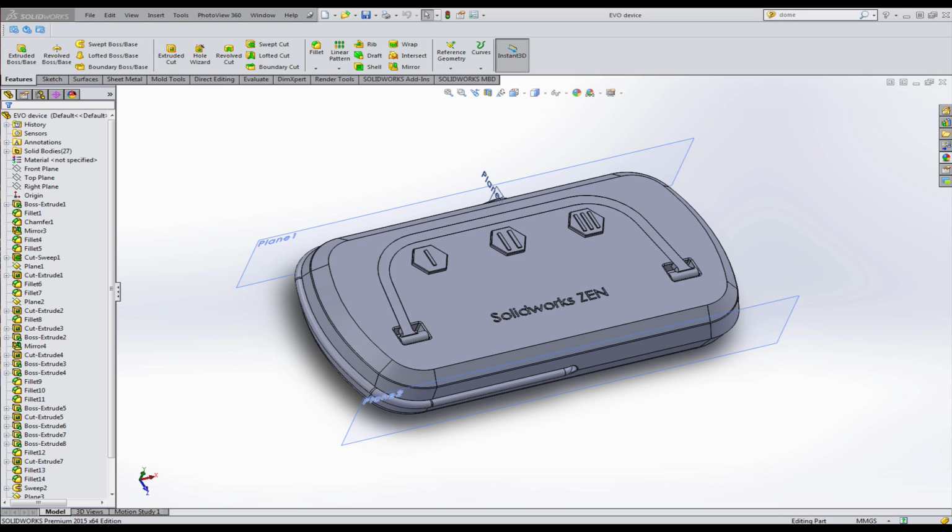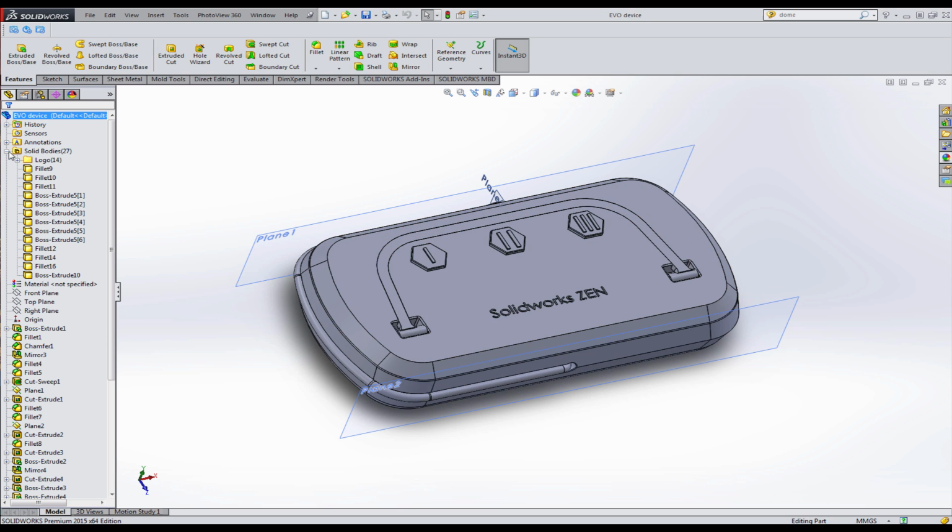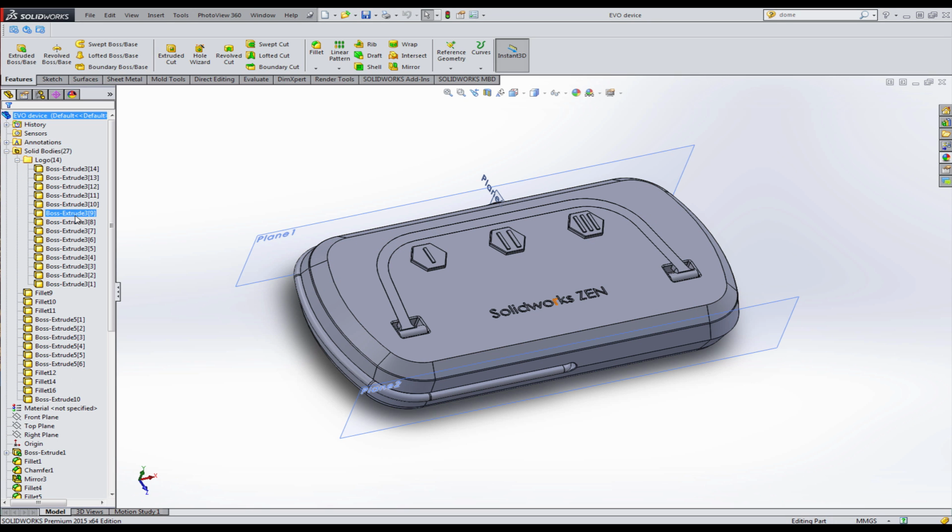First, let's take a look at the feature tree to see what commands are used in this video tutorial. I've used basic modeling tools like boss extrude, fillet, chamfer, mirror, cut sweep, plane, etc. As we can see, this model contains 27 solid bodies and 14 of them are used for this SolidWorks Zen logo.